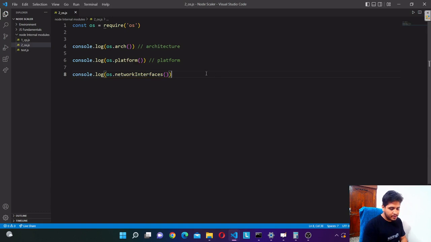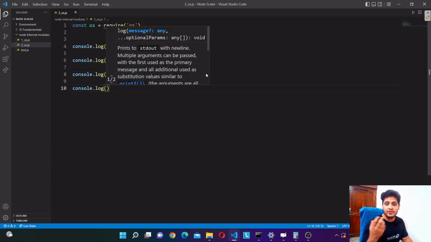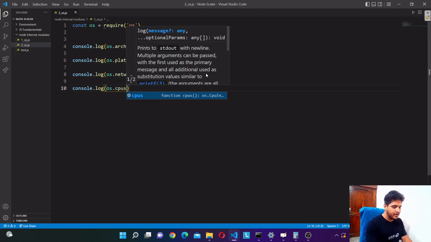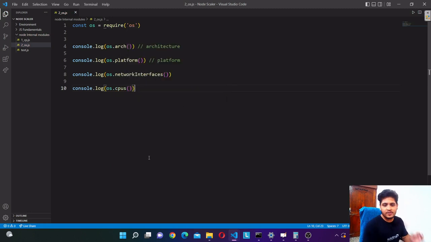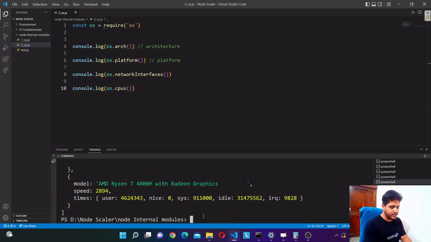And then there is one other method that you can use, which will basically tell you about all the CPU specification of your system. So you can just say os.cpus, and you can call this method. So this will actually tell you everything about your CPU, right? So let me just run this again and show you. So I'll just say node 2 and run this.